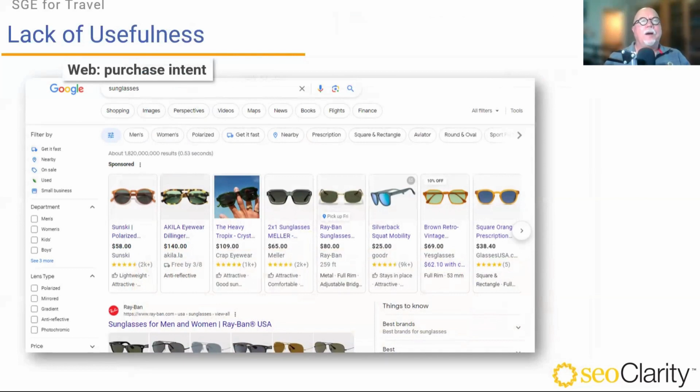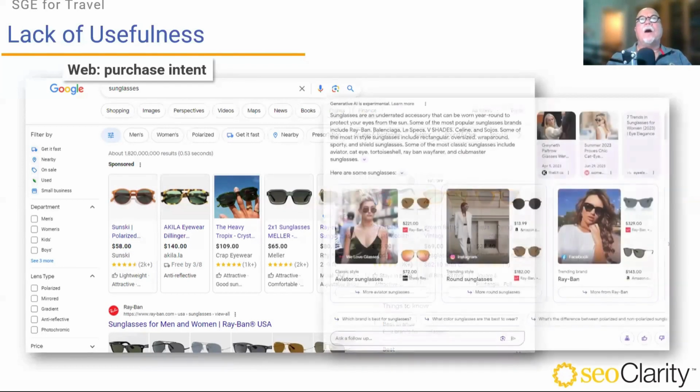Okay, so one more here, lack of usefulness. This is a purchase intent search. The sunglasses is the one I showed before. Google's become very sophisticated in being super useful for this, right? Look at the tabs across the top, the filters on the side. It's an Amazon style page, right? You can narrow down right to what you want. SGE made some attempt at that, but again, not as many features, not as many filters, not as many things to use.